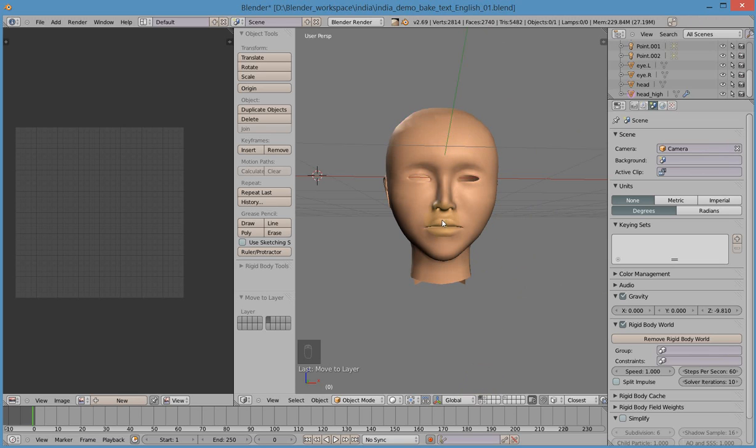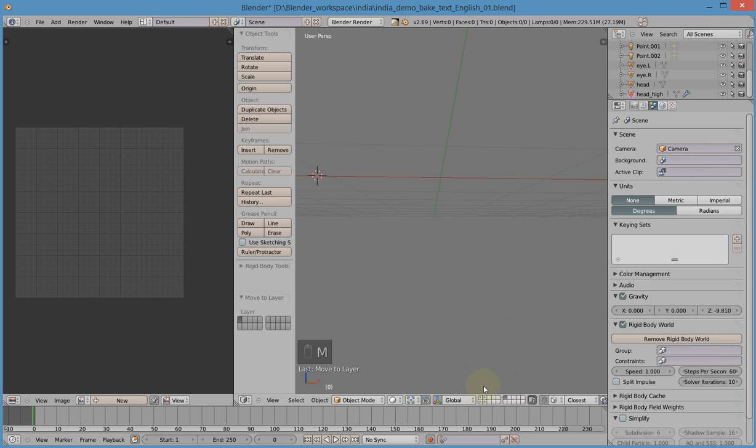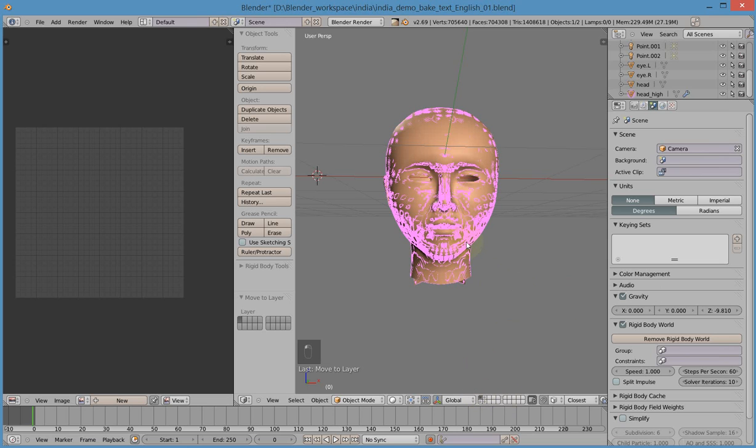Let's see, now we have 5,000 faces for this model, while the high resolution model has 700,000 faces. So it's a huge difference. Okay, so let's move this model back to layer 1. And now you have both in the same layer.